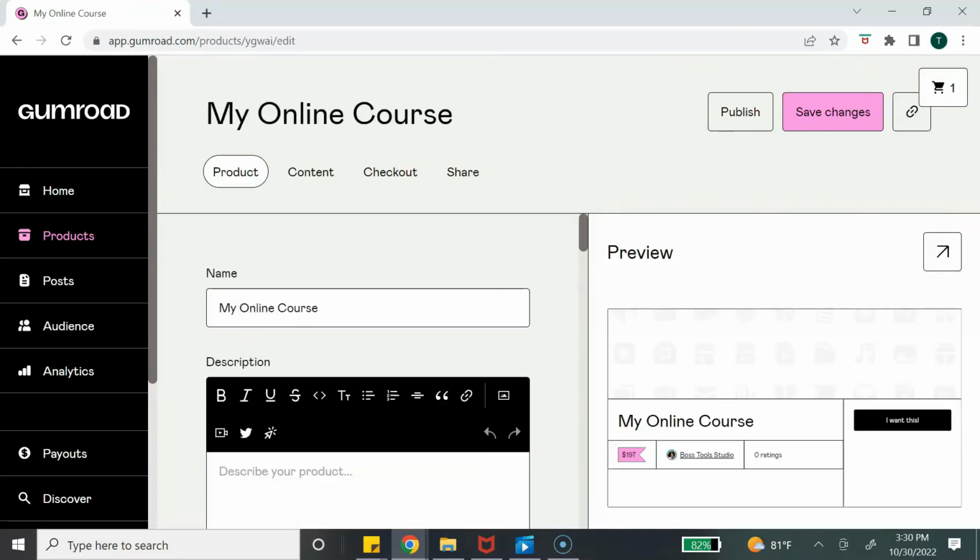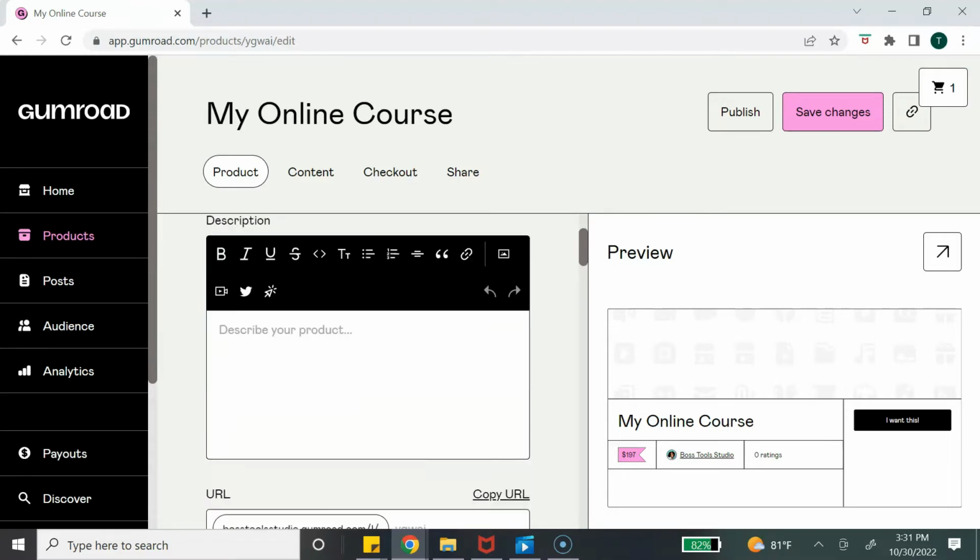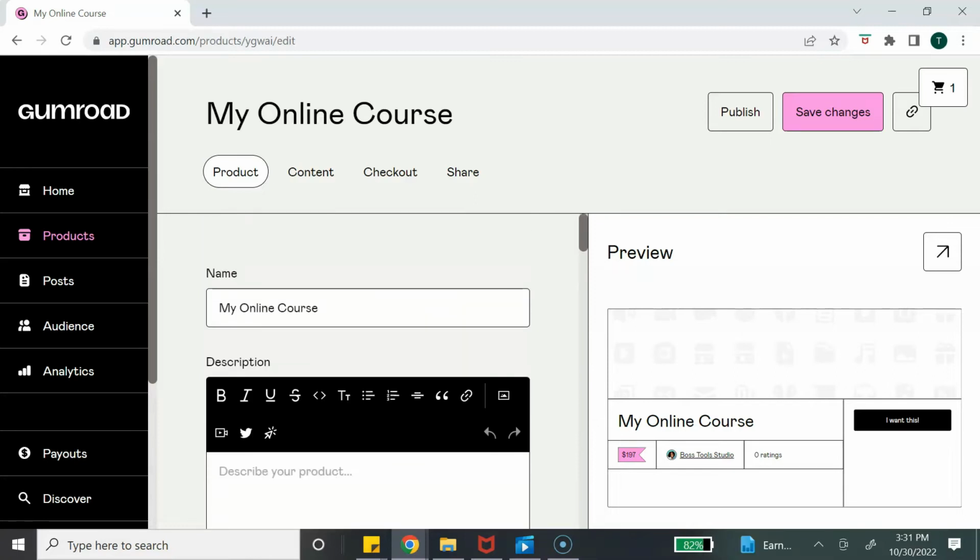This is going to bring us to our product detail page, and this is where we will build your Gumroad sales page for your online course. Now I just want to point out, you're going to see two panels. The left hand panel is where you will add the information, and the panel on the right is a preview of the information that you add. You can see it starts with the name of your course. If you choose to change the name, you can do that here.